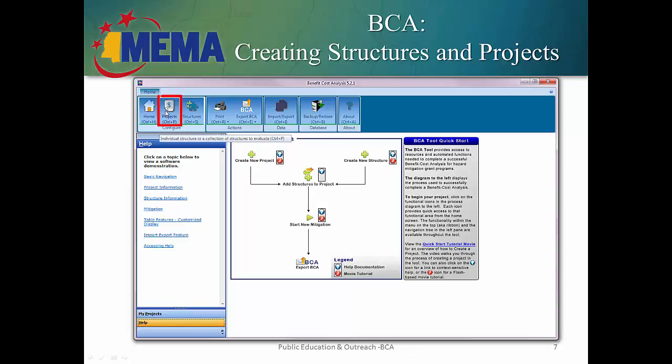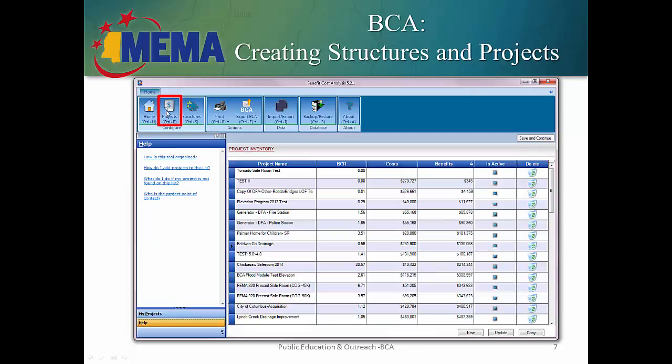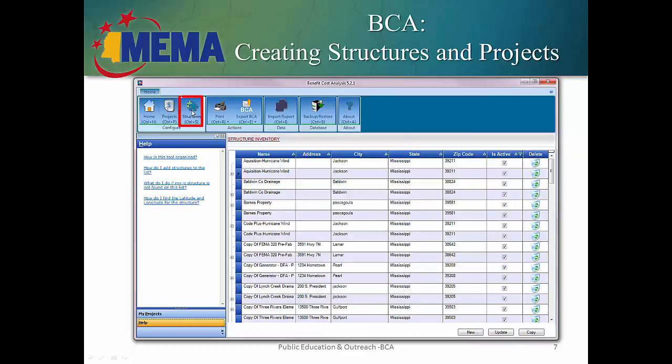The Projects icon displays the project inventory screen where users can see the list of projects they have finished or are in the process of analyzing. The Structures icon displays the structure inventory screen where users can see a list of the structures they've entered into the tool.